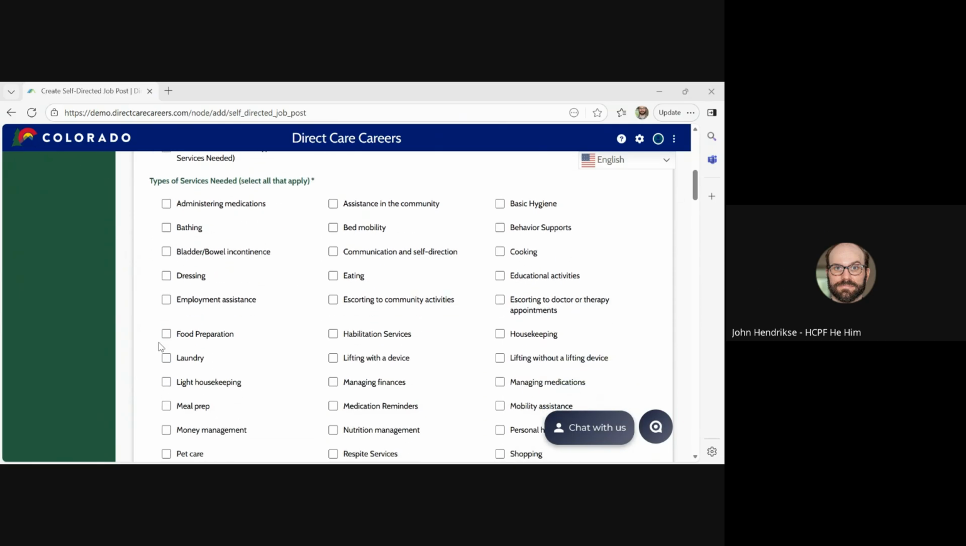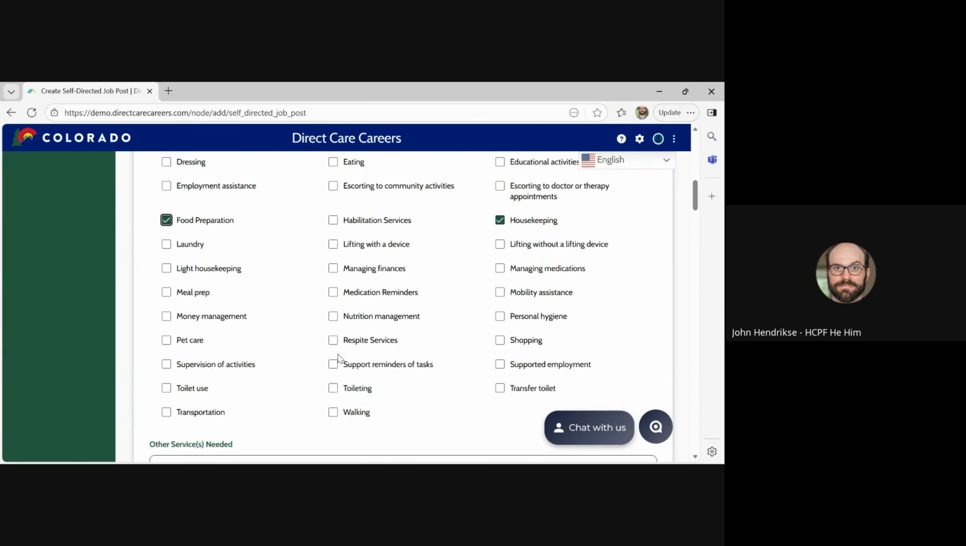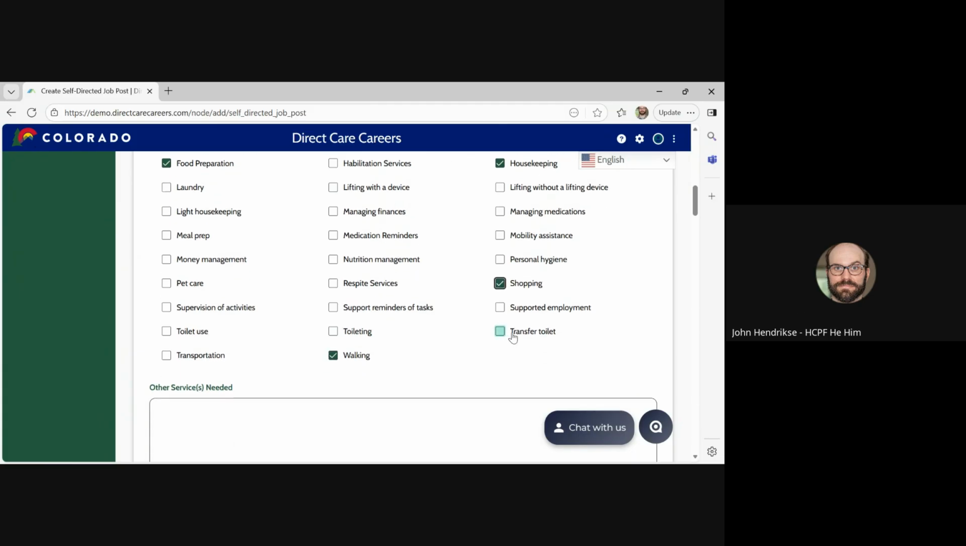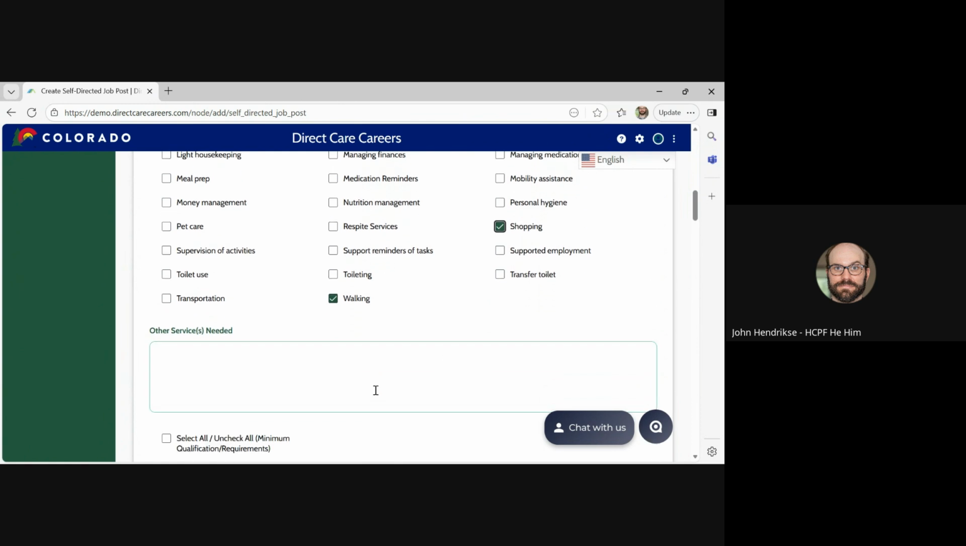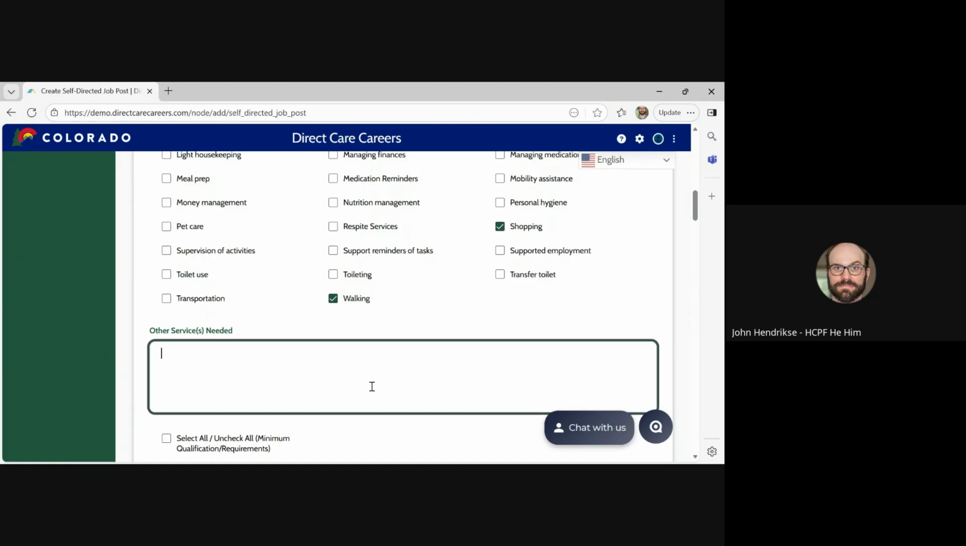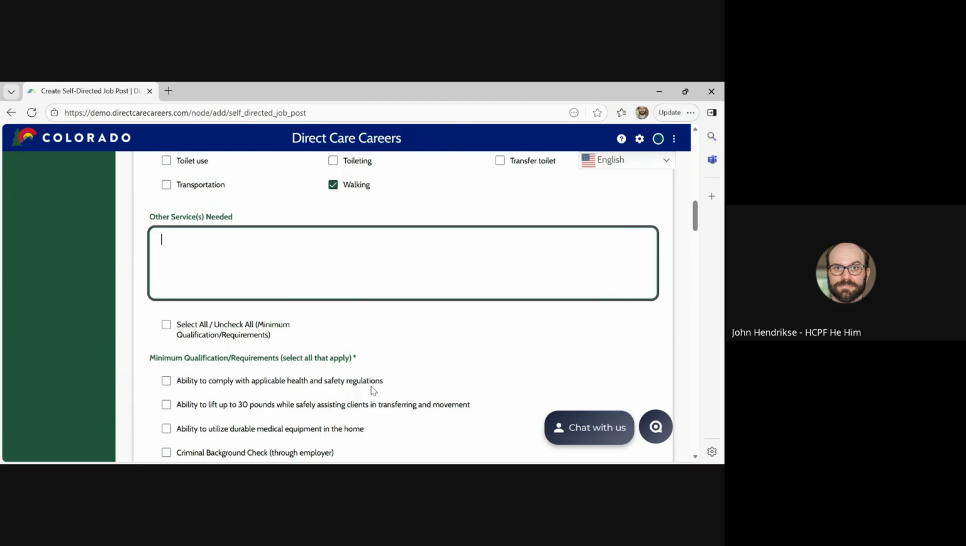So types of services needed, you can come in here and we put everything in check boxes, so you can just check them off pretty easily and they'll show up as bullet points on the job posting itself when we're done. So I'll just come in here and just kind of click some things that I might need help with, or services that I might need. And if you're going through this and you don't see a service that you need in here, we have this text box down at the bottom, so you can put whatever services you feel like you need that are not listed in the check boxes, and they will show up bulleted on that job posting as well.